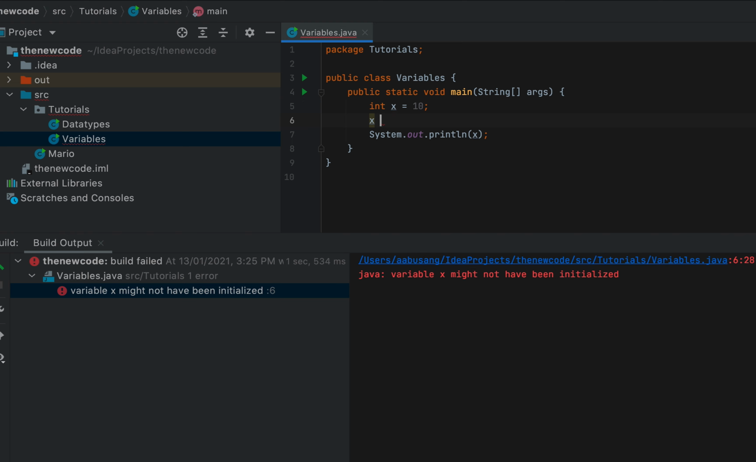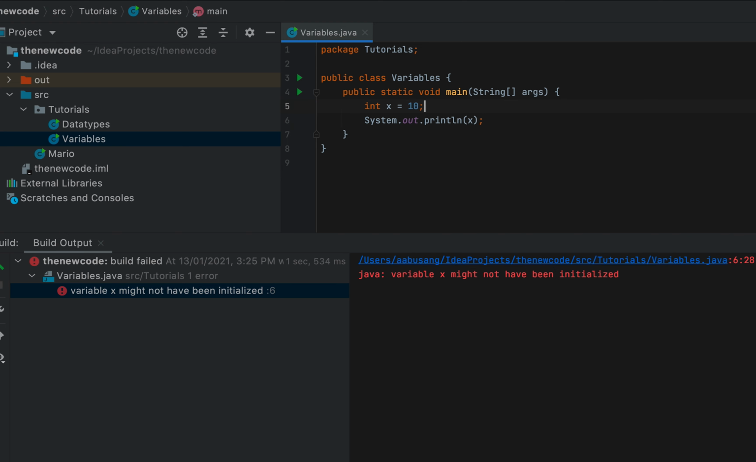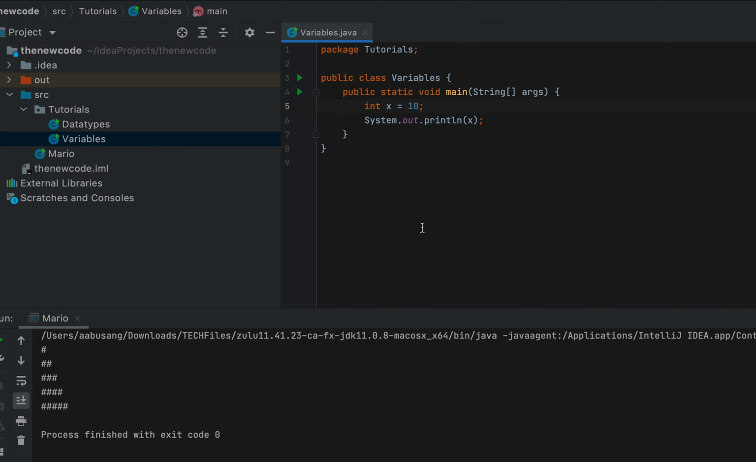Now let's take this line off. If we print it, Control R. Oh, okay, I'm printing the wrong program, I'm printing Mario. If you print it, yeah, you can see it's 10 here. So that's the difference between declaration and initialization.